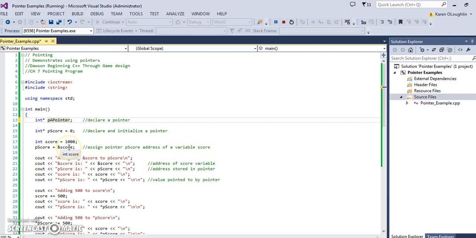So what happens is, in memory, every time you create a variable, the creation of a variable sets aside a memory slot. And that memory slot is what's referenced here using the ampersand. So the ampersand, which is above the number 7, assigns pointer pscore the address of the variable score. It doesn't assign it the value of 1,000.